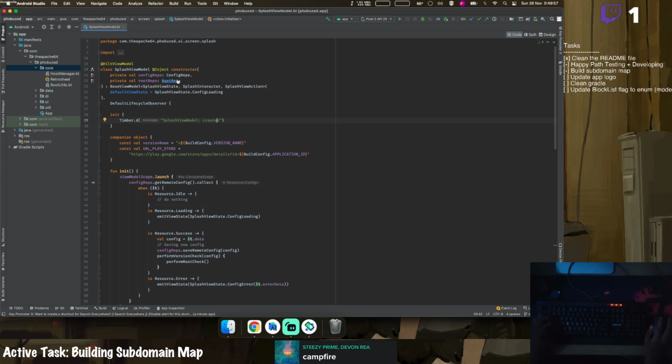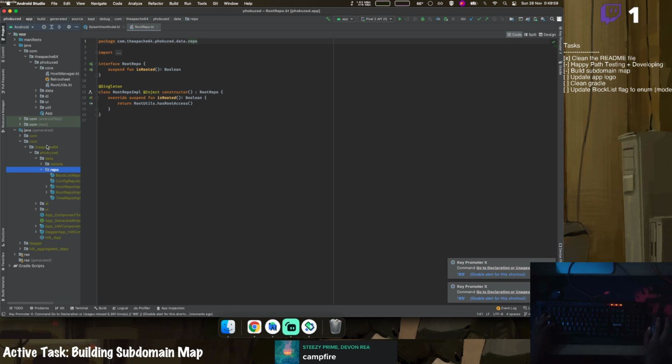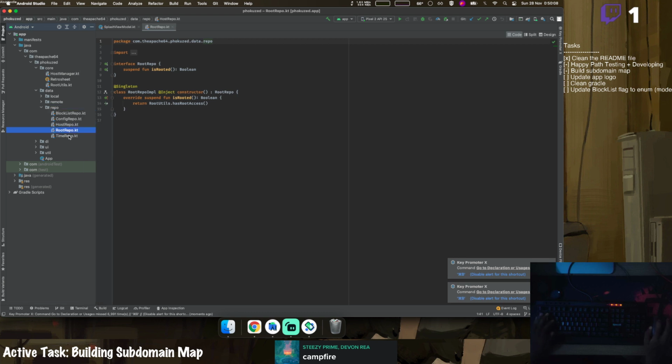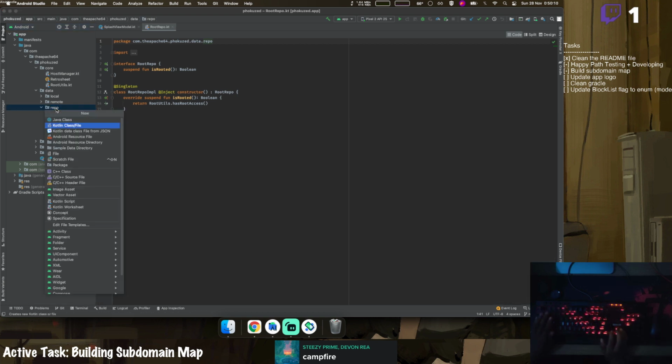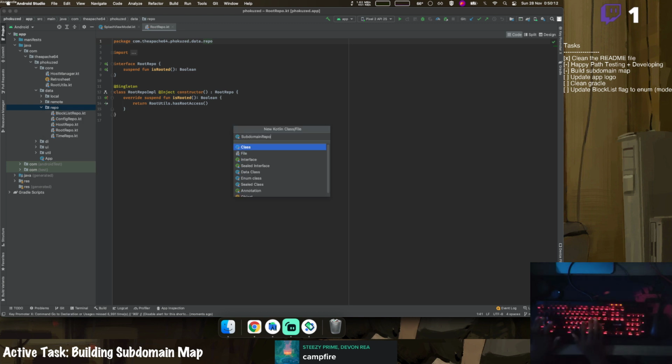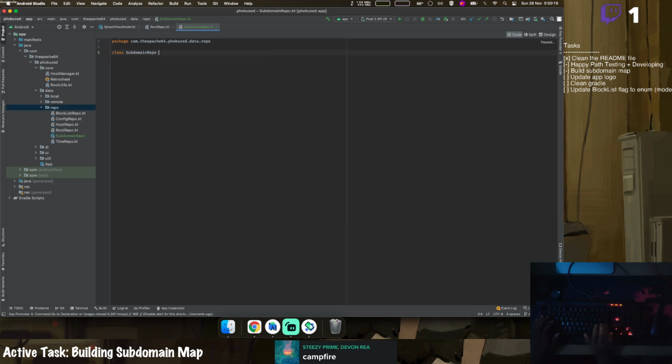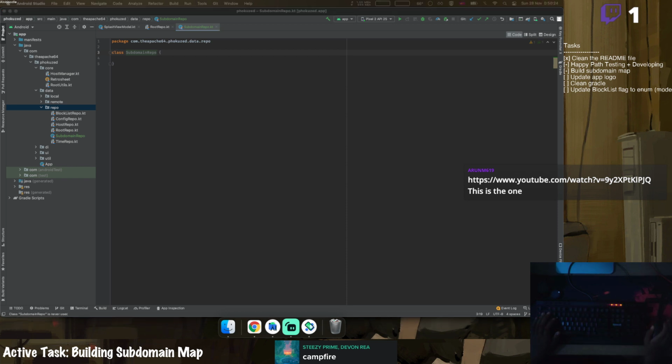So first we need a repository. Repo, we have host repo, we have root repo, time repo. We'll create something called subdomain repo. Okay, this is where we store all the subdomain stuff. So we'll call this one.